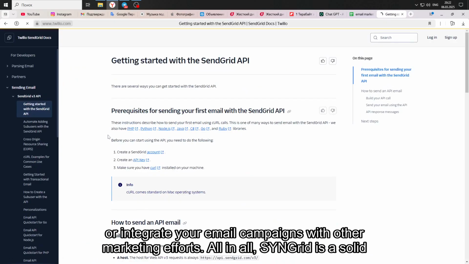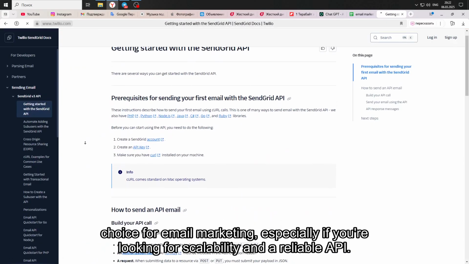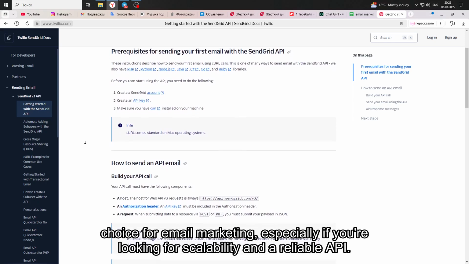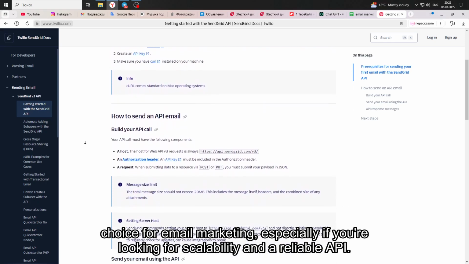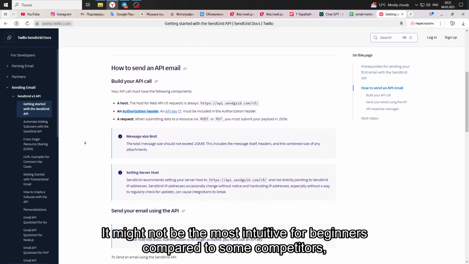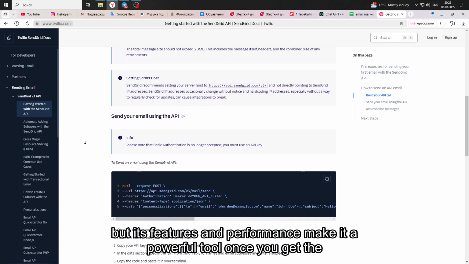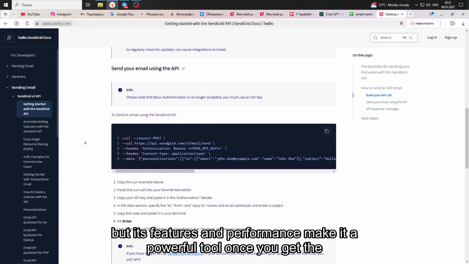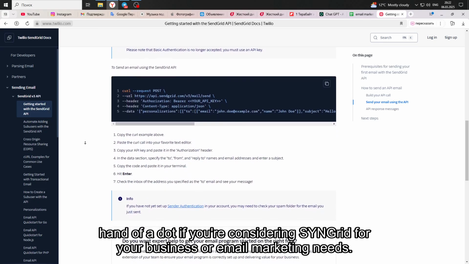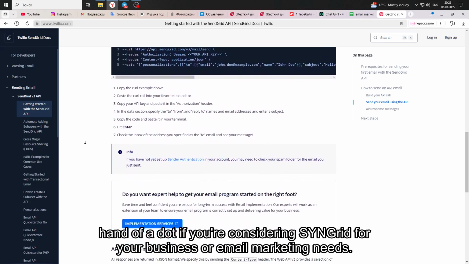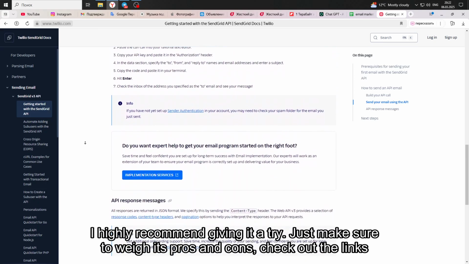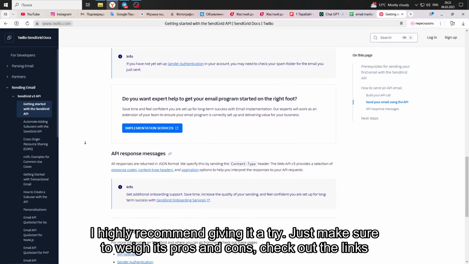All in all, SendGrid is a solid choice for email marketing, especially if you're looking for scalability and a reliable API. It might not be the most intuitive for beginners compared to some competitors, but its features and performance make it a powerful tool once you get the hang of it. If you're considering SendGrid for your business or email marketing needs, I highly recommend giving it a try. Just make sure to weigh its pros and cons.